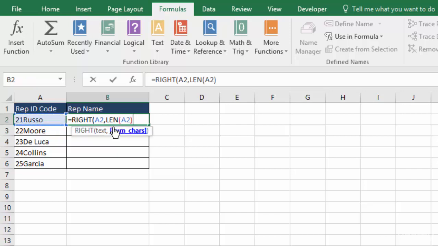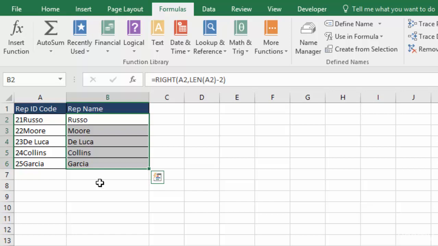So now we're calculating the length of these characters, but we don't want the first 2, right? So then we're going to say minus 2. And where we've entered this formula by hand, we need to close our parentheses. Then we hit enter, and it brings back Russo. And when we copy it down, you can see it's getting it correctly now.